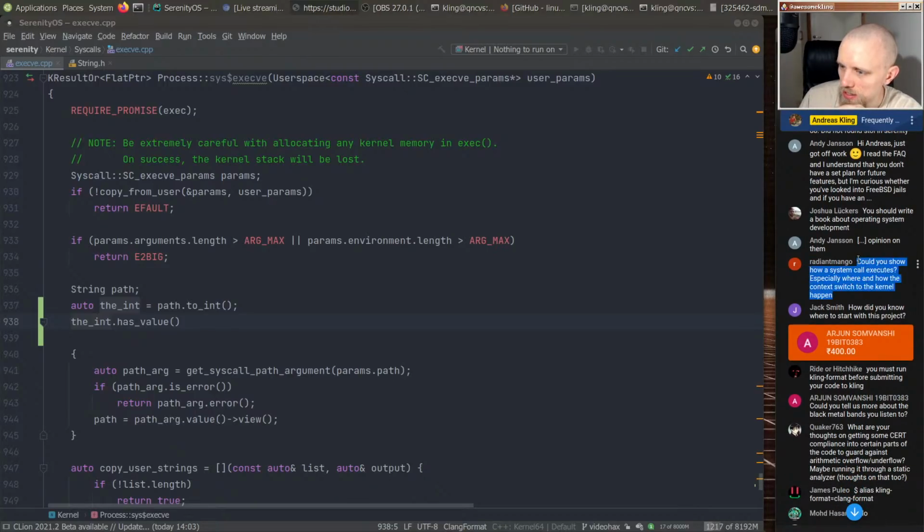Radiant Mango says, can you show how a system call executes, especially where and how the context switch to the kernel happens? Yeah, sure, I can do that. Let me just call out this super chat here. Thank you very much, Arjun, for this super chat. 19-bit 0383. I don't know the significance of that or if it's part of your nickname, but thank you for the super chat regardless.